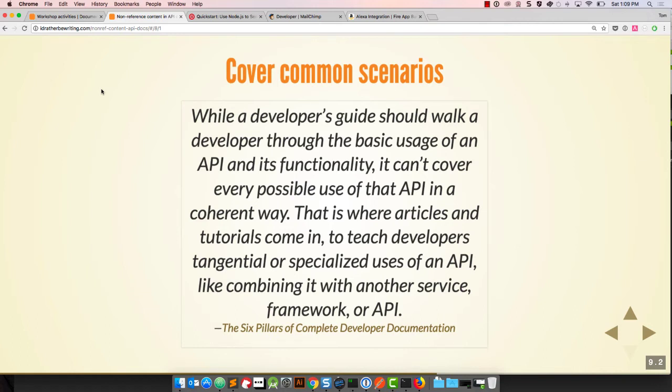This is a brief quote about what makes good API docs. "While a developer's guide should walk a developer through the basic usage of an API and its functionality, it can't cover every possible use of an API in a coherent way. That is where articles and tutorials come in, to teach developers tangential or specialized uses of an API, like combining it with another service, framework, or API." This is from the 6 pillars of complete developer documentation.